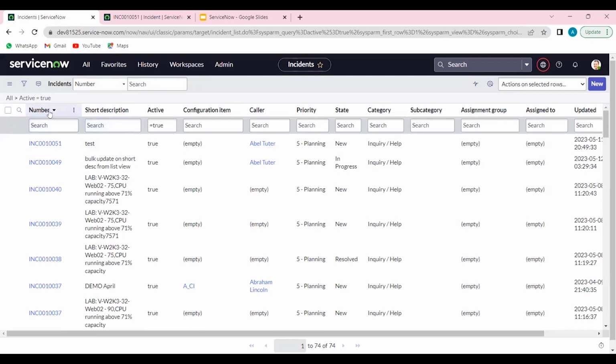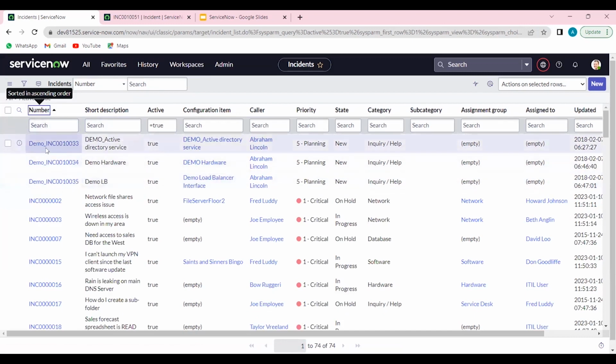So I can sort it. If you see this particular number, it is actually sorted from Z to A. If I click this, it will sort it from A to Z. So based on the numbers, based on the alphabets available, it will try to sort either by ascending or descending.